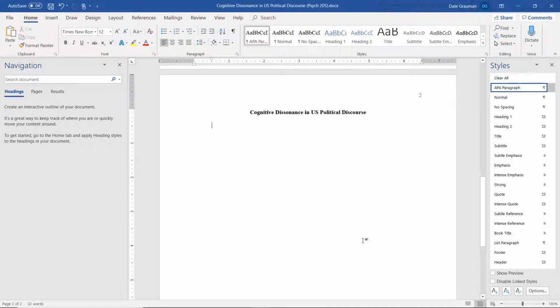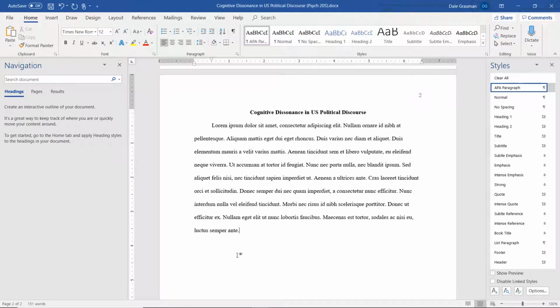Now let's take a look at what it looks like when we type a paragraph. Okay, I've finished typing my paragraph. I'm going to hit Enter to insert another paragraph break. And as you can see, it automatically indented the next paragraph 1/2 inch. That's good. That's what we want.